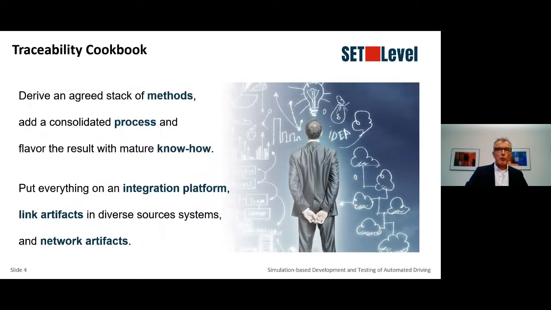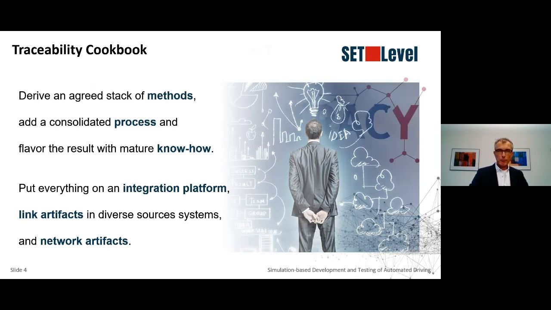So currently, we're driving forward this undertaking in close cooperation with the experts in set level and V&V. And to cook this great meal, one has to consider what I just introduced very briefly. We need the methods introduced in the morning. We need to consolidate the processes in set level, especially the credible simulation process, and flavor this together with a huge know-how which we have within the set level project, and to distill all this into an integration platform. That's our mission, more or less.